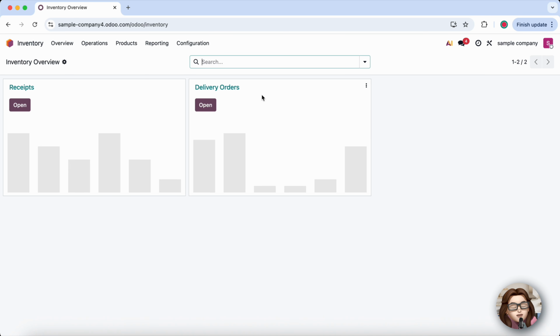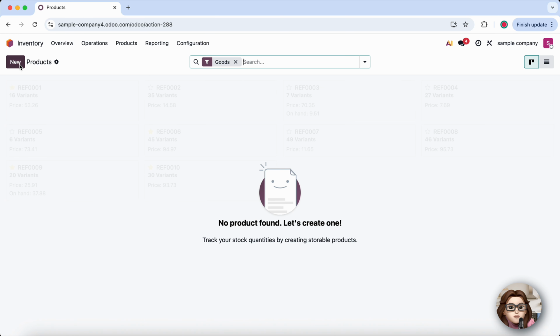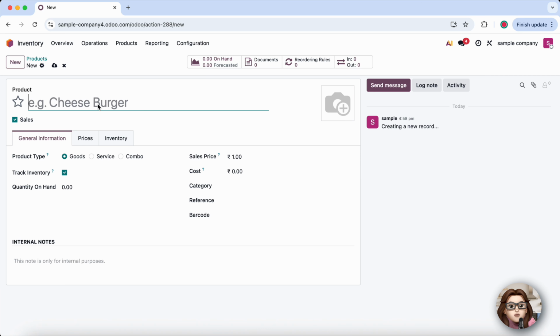A product form will appear, and this is where you'll enter all the important details. Begin by typing in a clear product name and choose the correct product type. Whether it's a stockable product, a consumable, or a service, selecting the right type helps Odoo track your item accurately across sales and inventory.